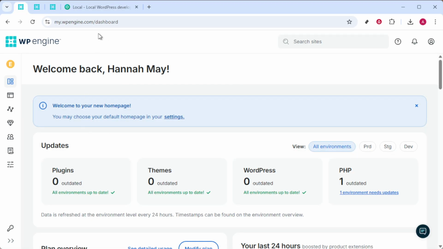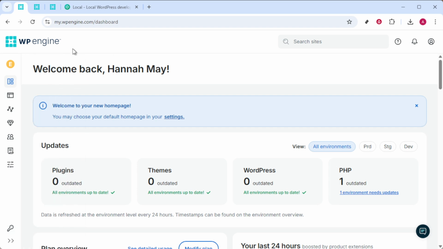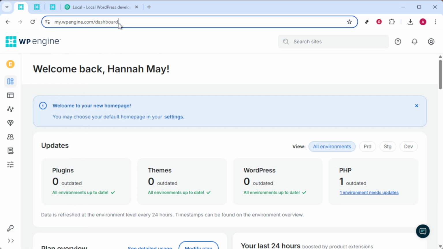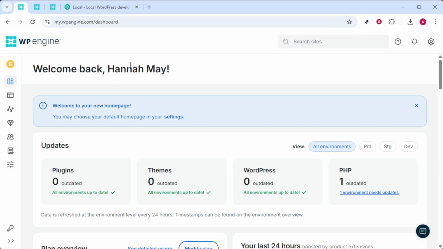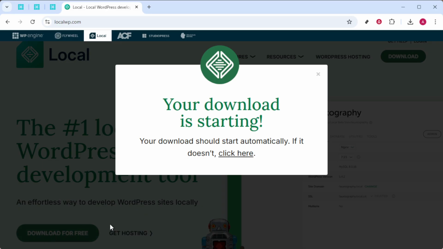Once you've done that, navigate to installing LocalWP. This step is crucial because LocalWP acts as your testing ground, simulating a live environment on your own computer. Now head over to localwp.com where you can download and install Local on your computer. This will give you the freedom to make changes and test them locally before they go live.